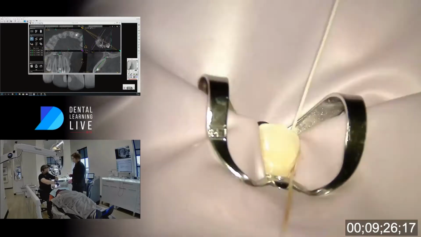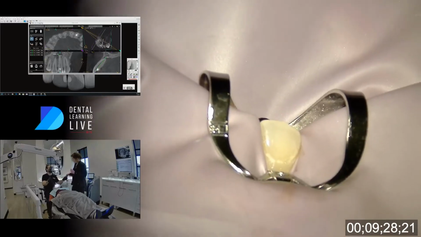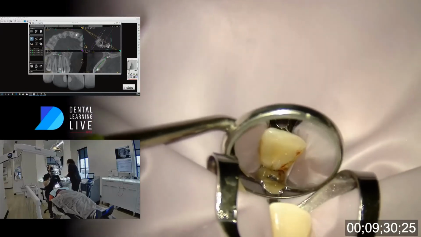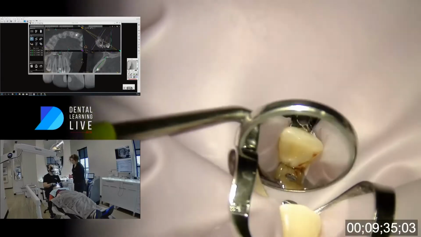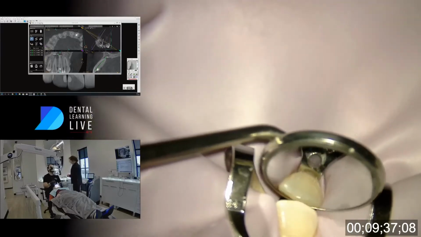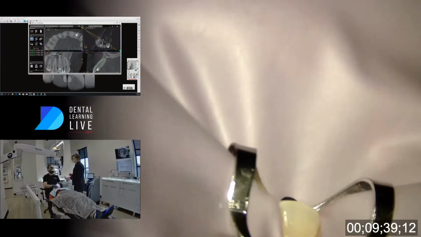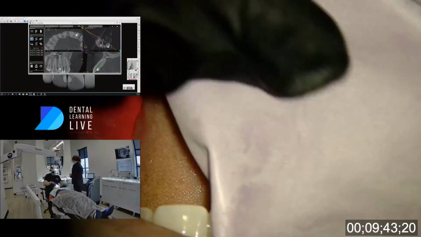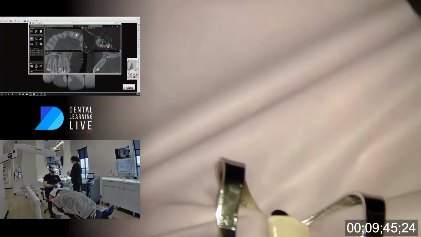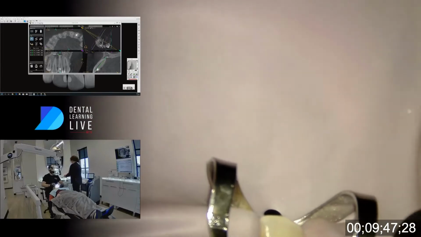All right, mirror. Okay, so we got the isolation. Make sure that clamp's going to stay on there. Put a bite block in. Yep, let's get a bite block in there. Okay, open wide. This is going to give you something to rest against. You can just bite against that. And let me see those forceps. I'm going to position that on just a little bit better.